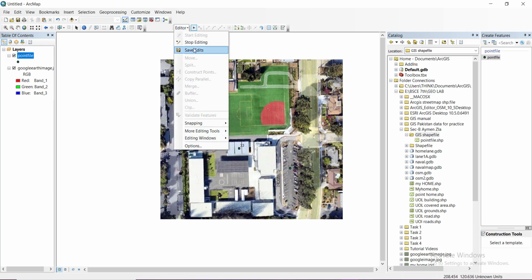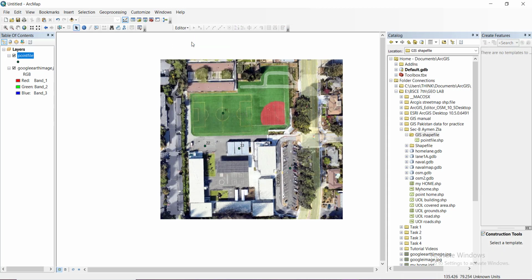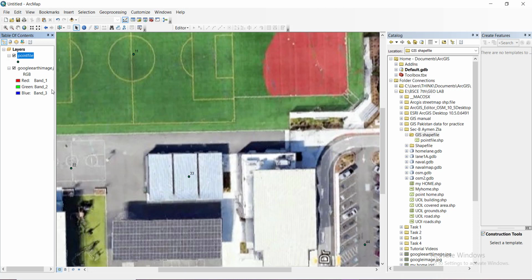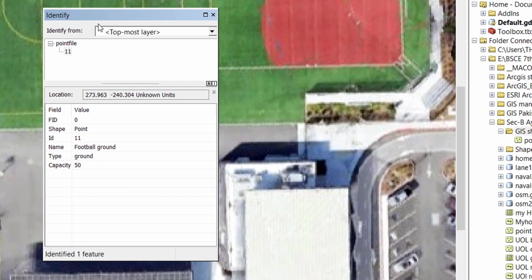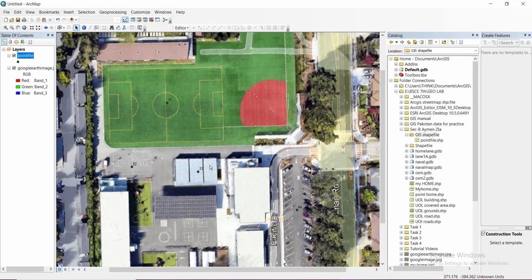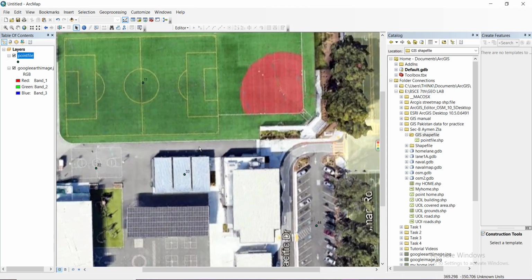So let's go to our editor, save our edits, and stop editing. Then I want to click on the layer, choose Zoom to Layer. So you can see the points that we have made over this image. If you click on the Identify icon and then click on this point, it will show me the information that we have stored in our attribute table. You can see its ID is 11, name football ground, type is ground, and its capacity is 50. So you can create a point data file for any image and also create its attribute table.